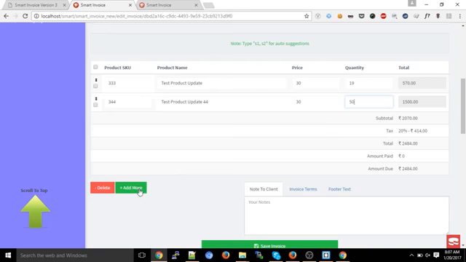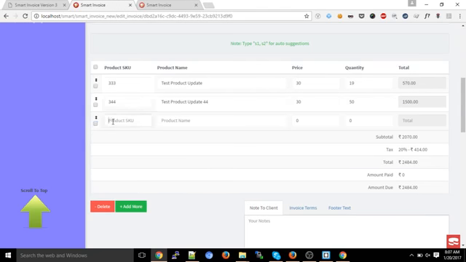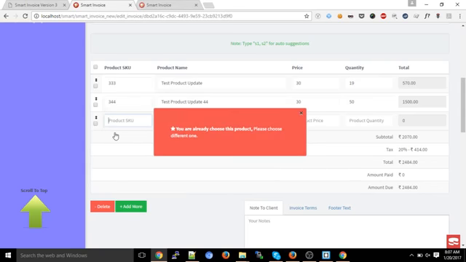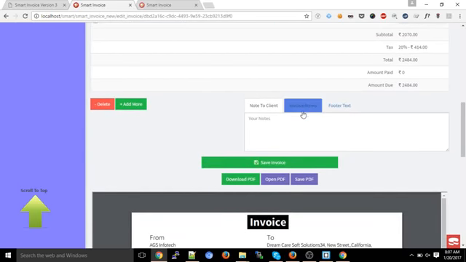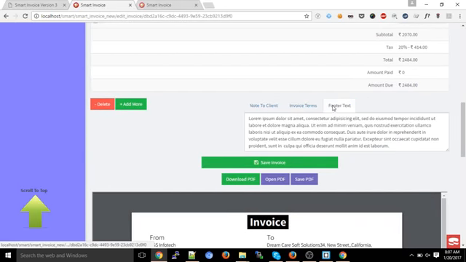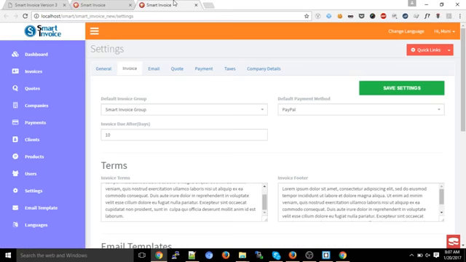The next improvement is, suppose I am trying to add an already added product in the invoice, it will warn you that you have already added this product, and let you know to please choose a different one. So it avoids adding duplicate products in the same invoice.